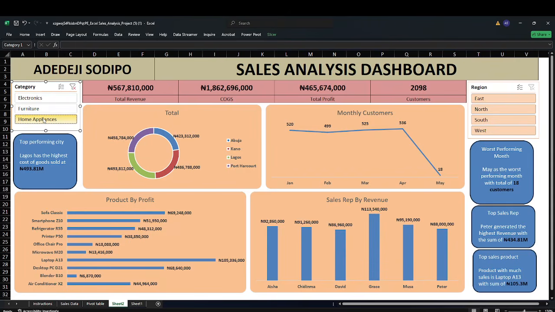You can see home appliance also changes for total revenue, COGS. Sorry, I can't hear you. Maybe network. Can you hear me now? Yes, I can hear you now.